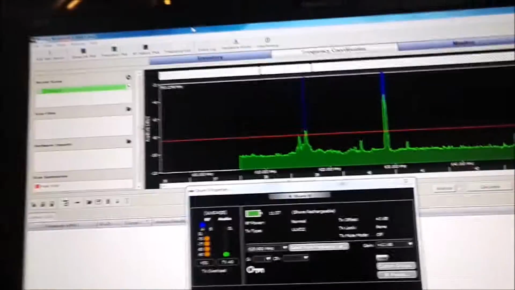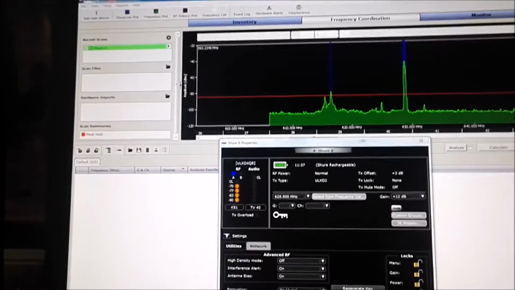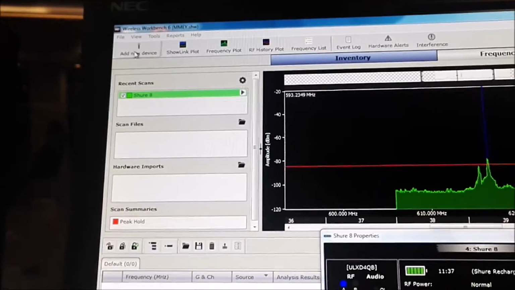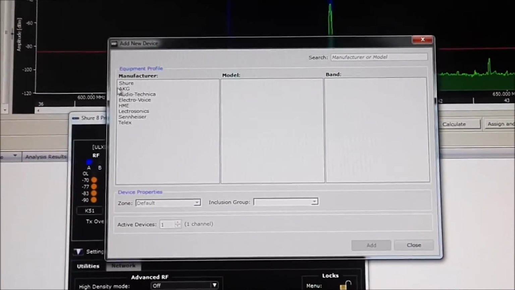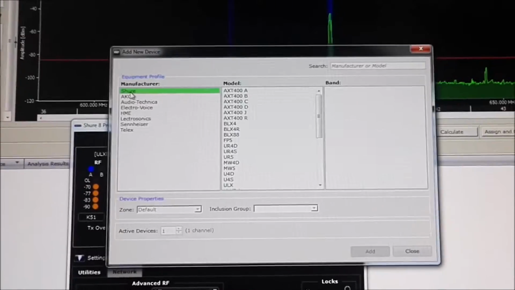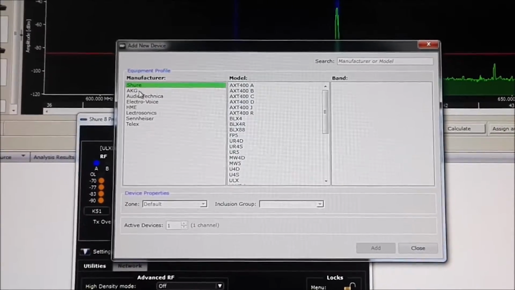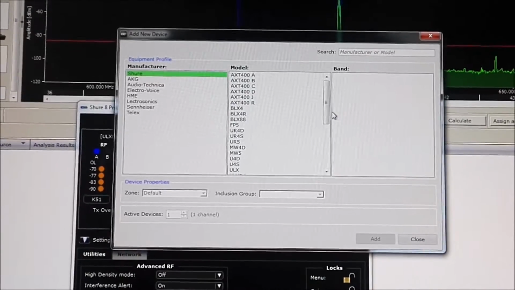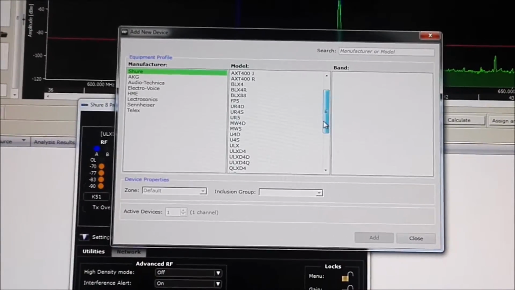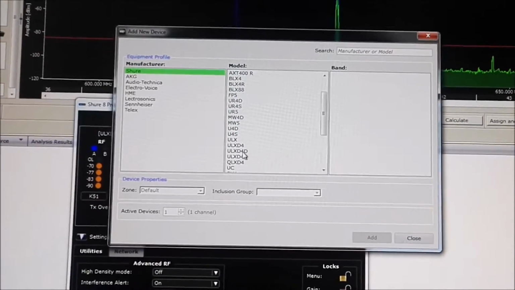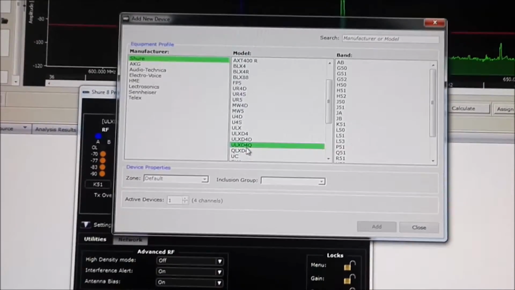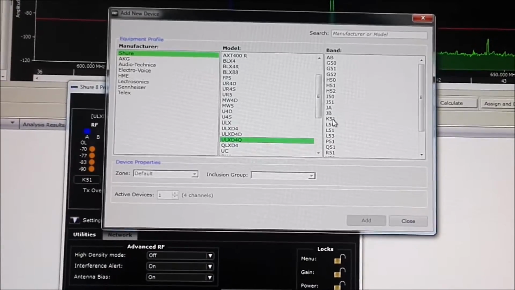So you go back on the Wireless Workbench application. What you do then is click on add new device, and this window will appear right here. Then click on Shure, or if you've got microphones from any other manufacturer, select that. But for this demonstration, I'm just showing you Shure. Then go and select the series you have, which mine is ULX-D4Q. So select that, and then the band I have is K51 right here.